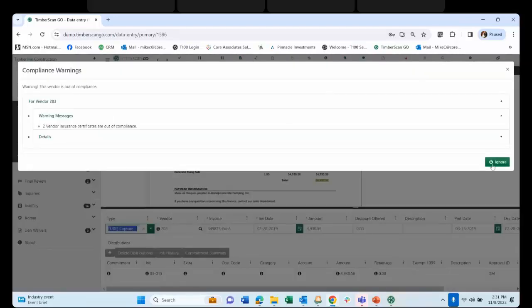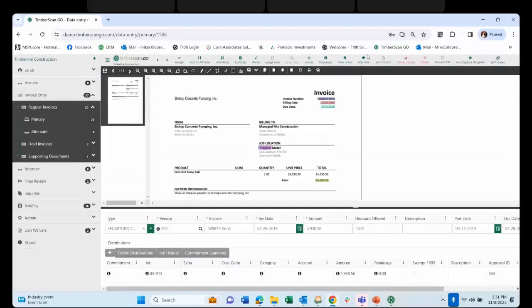All right. So what you're seeing now is two things that I wanted to highlight. First, AP invoice entry in the browser in TimberScan Go, and also the OCR capture tool that we built. So what you'll notice on this particular invoice for Bishop Concrete is some of the fields on the invoice image have been highlighted. And if you look down here at the AP entry, you'll also notice that a lot of these fields have already been pre-populated.